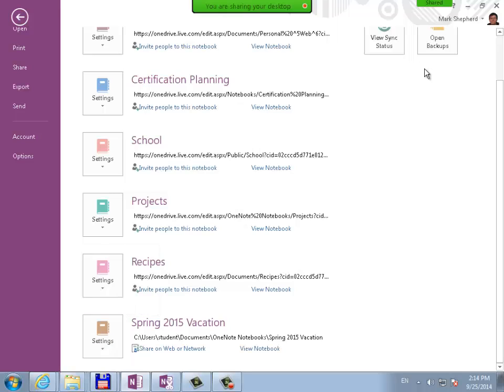You'll notice that the vast majority of my other notebooks actually live off of my OneDrive live website. But this one has been stored in C users, my username, documents, in a preset, pre-configured directory called OneNote Notebooks. If you did want to place these notebook files and data in a different location, there are options in the options panel that would allow you to change those locations if you wish to.